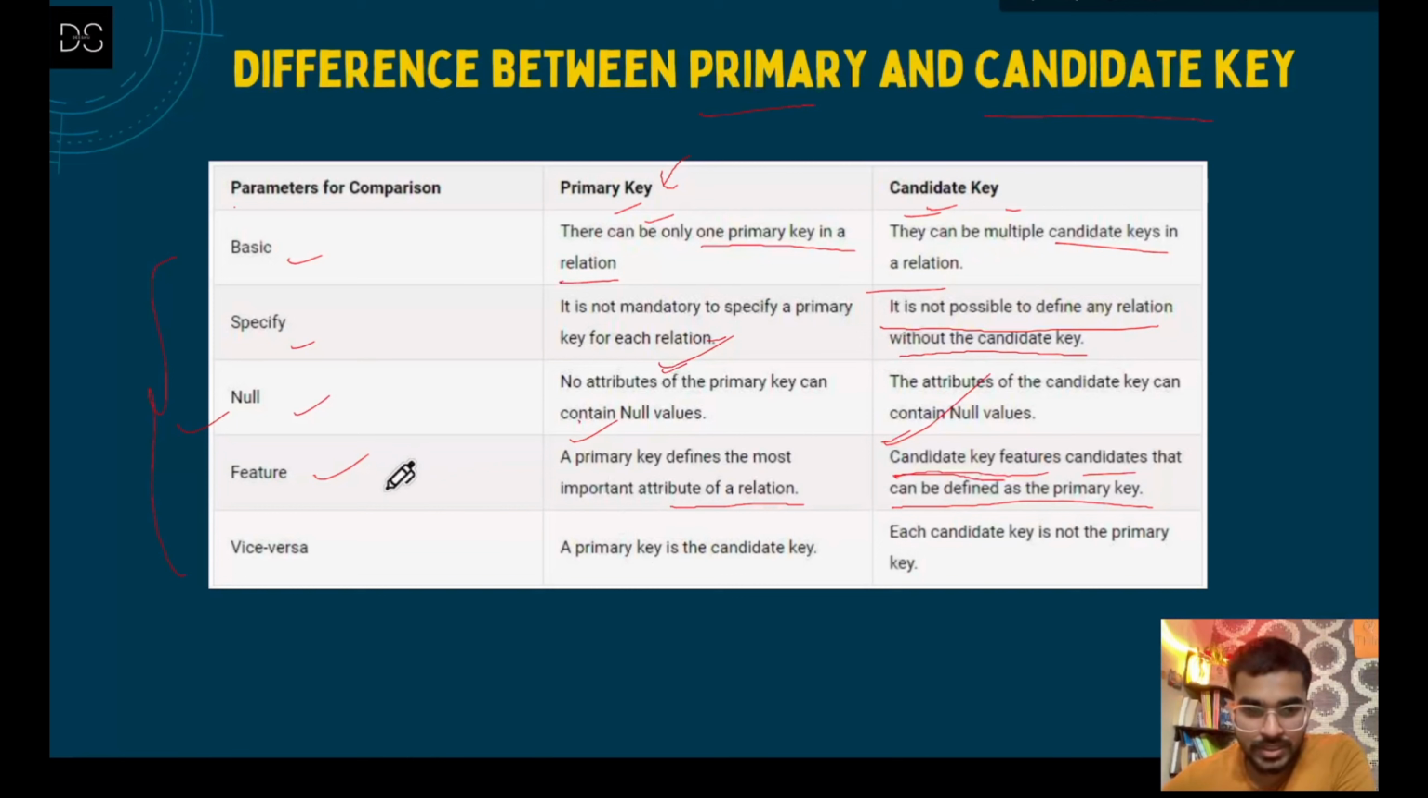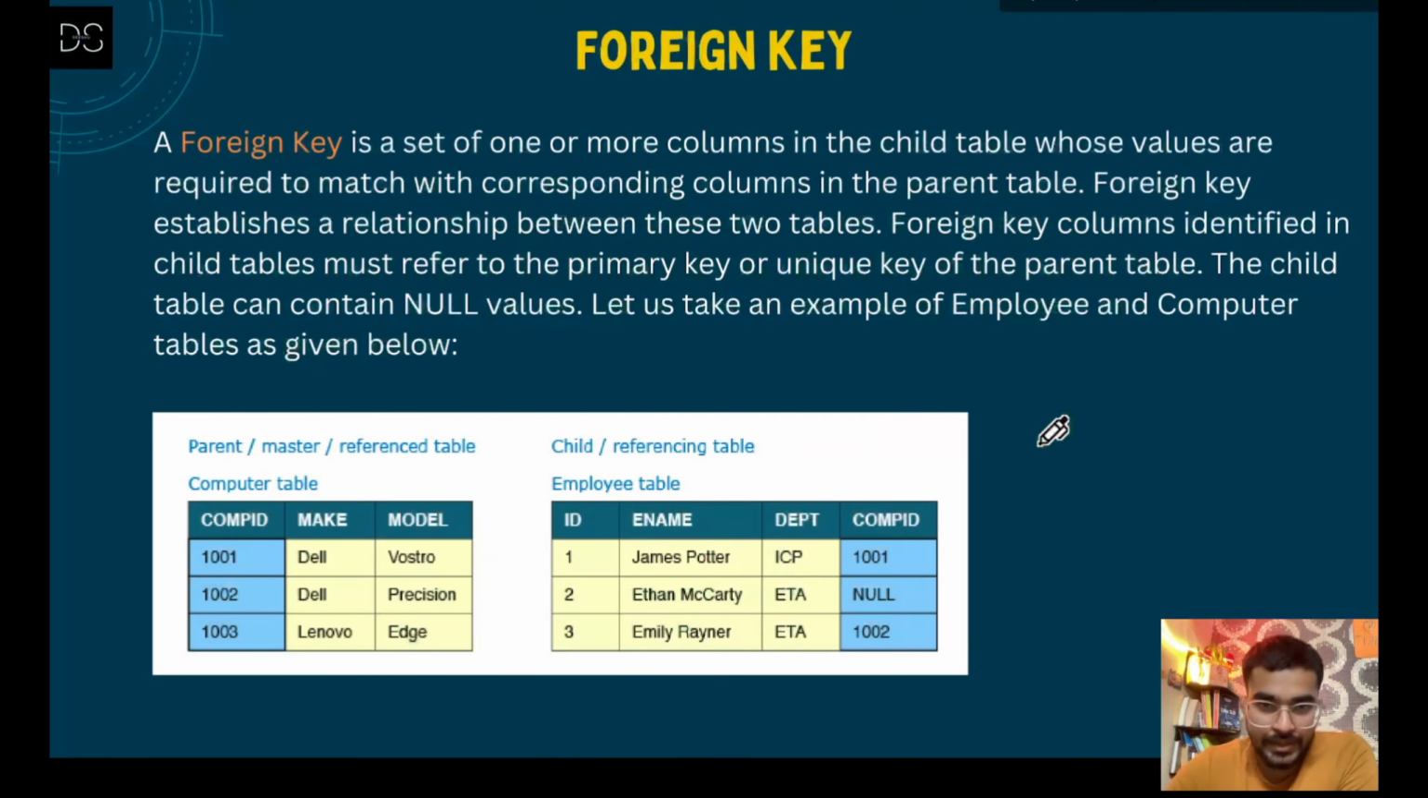This is not a major difference; it is primarily connected to the previous one. Every primary key is a candidate key, but not every candidate key is a primary key. Every primary key can be called a candidate key because it uniquely identifies each of the rows, but not every candidate key can be called a primary key, because a candidate key might contain some null values. In that case it will not be a primary key. So that was the major difference between primary and candidate key.